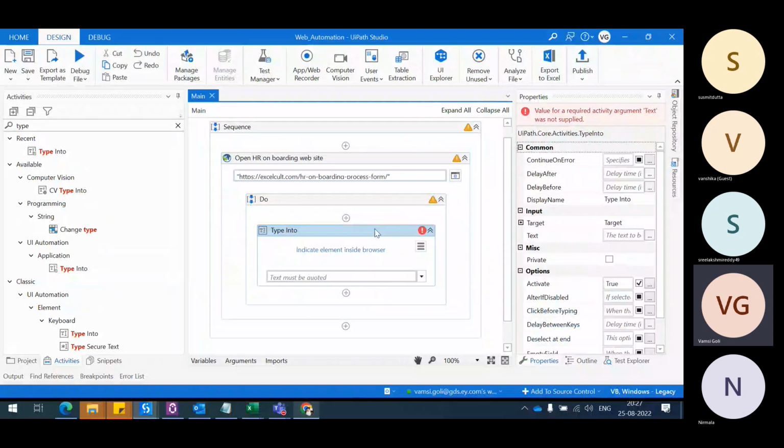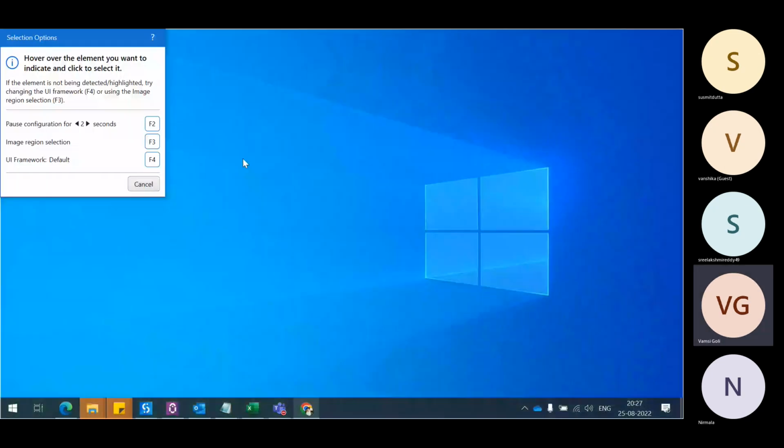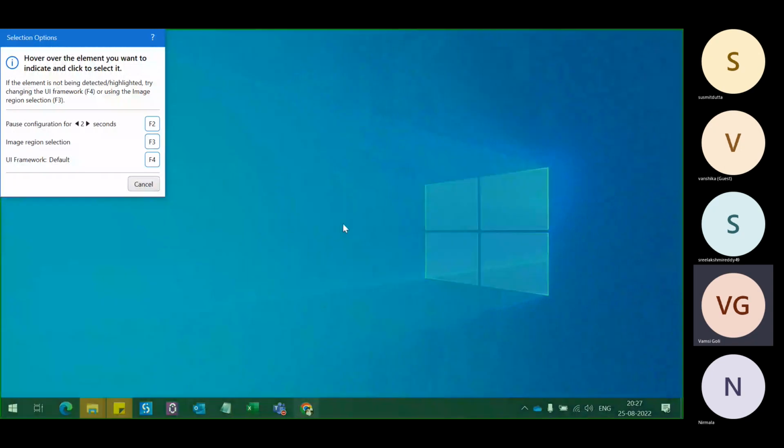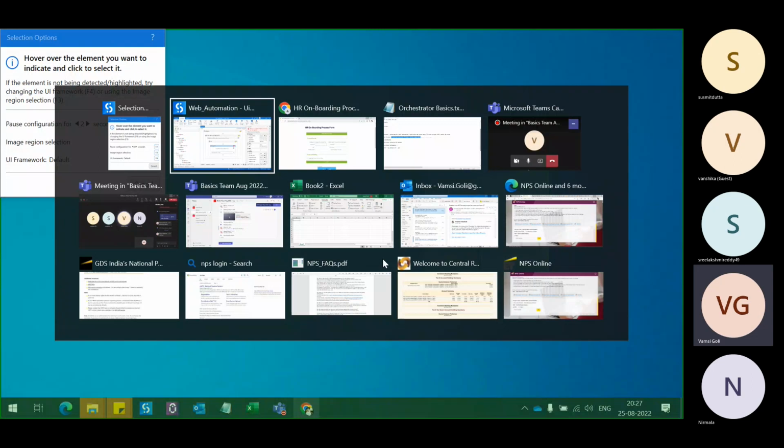Please be very active. I'm clicking on this hyperlink, this one saying indicate element inside a browser. I clicked on this. Now I should indicate that browser where I want to type, but that browser is not available, right? That browser is not active at this moment. Now, how do I go to that browser? In your keyboard, what you should do is do Alt tab. When you do Alt tab, all the available pages are showing here. So this is my Chrome. I'll go here.